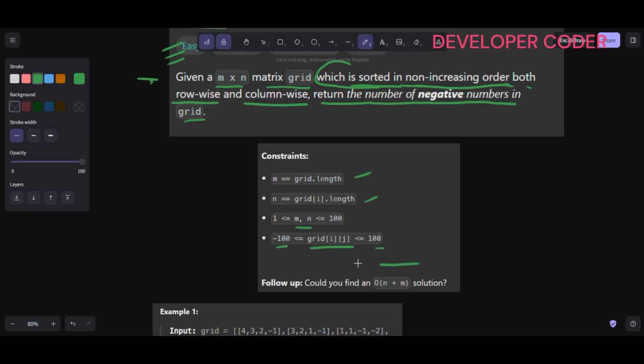But this is the part which your interviewer will definitely ask you if he gives you this type of problem. So this is the important part: can you solve this in n plus m time complexity? Can you provide that?